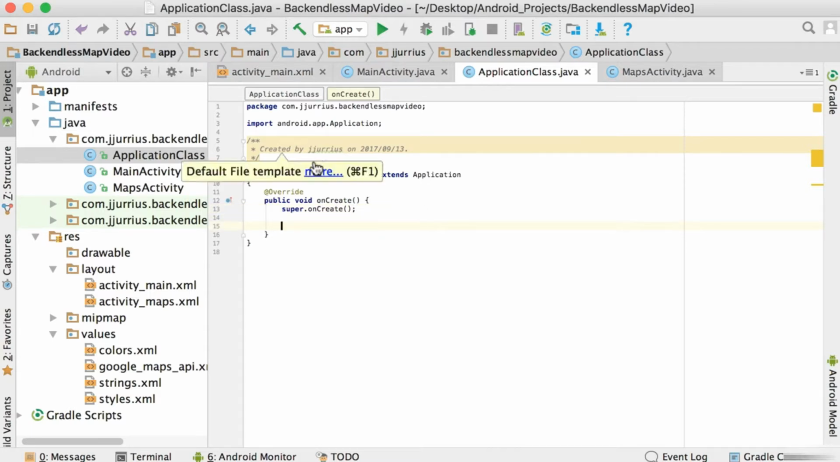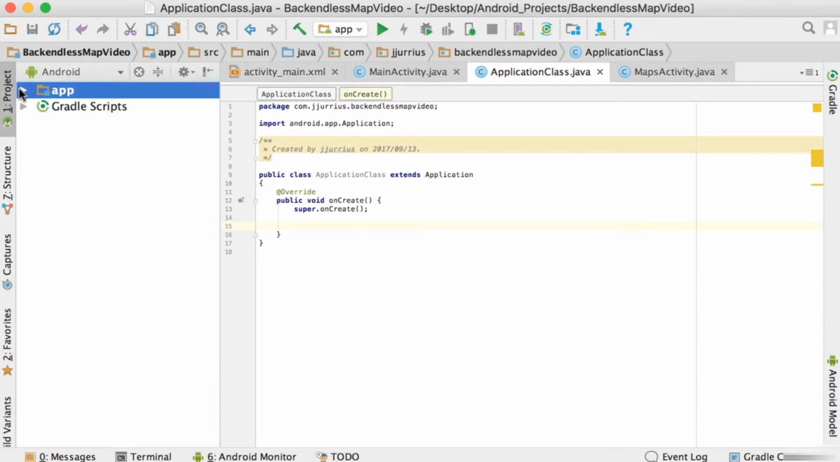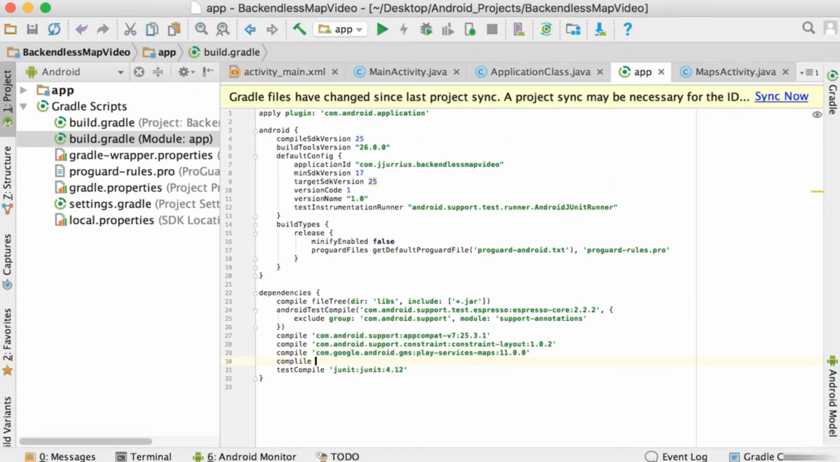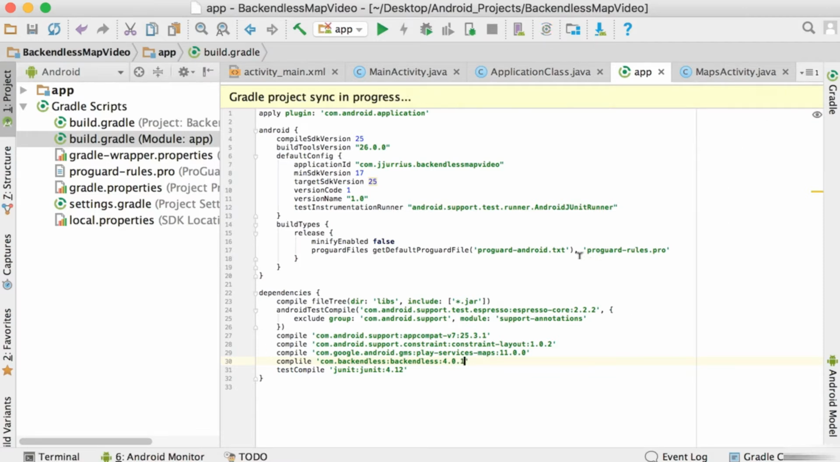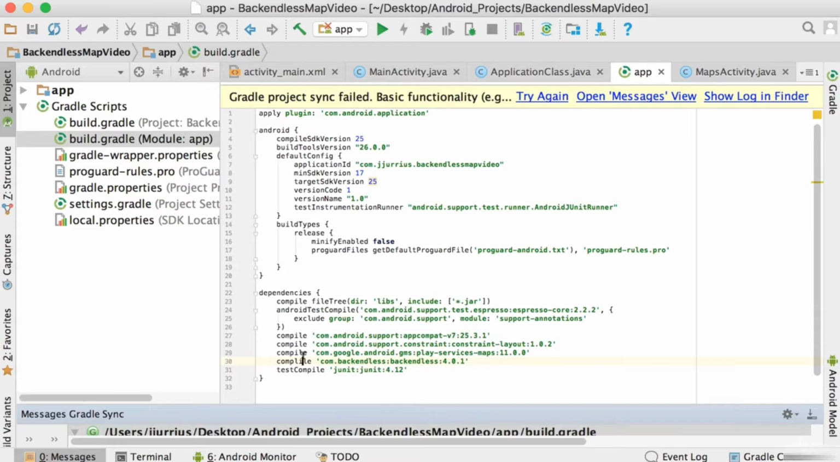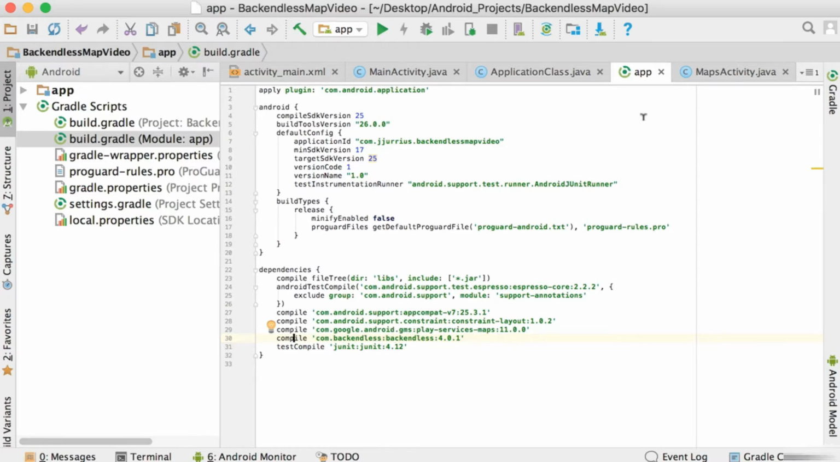In order for the Backendless API to work in my application, I need to go to the Gradle build file. Let's go to Gradle Scripts, build.gradle, and you need to add one line there. I'm going to say compile, and then com.backendless colon backendless, and then the version that you want to use. I'm just going to use this one, 4.0.1, which is a stable version for me. You can also use a newer one. I'm going to say sync, and it adds that library. The error here is because I spelled compile wrongly, so let's try again. Right, now it has compiled the Backendless library into my application.